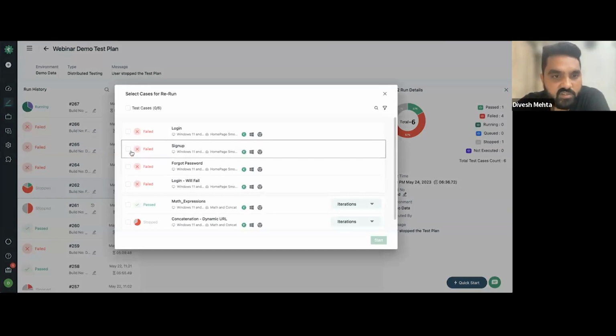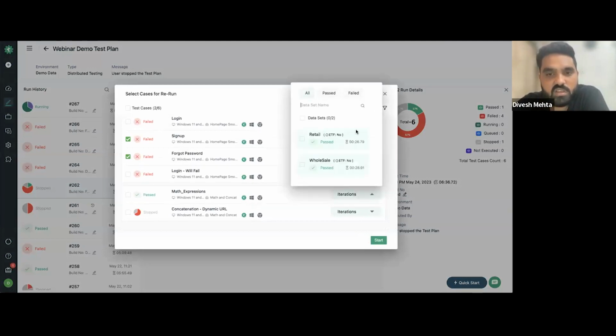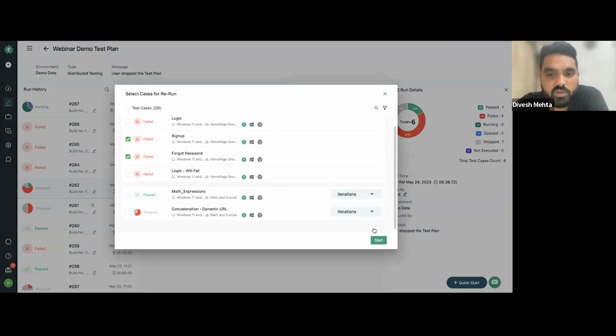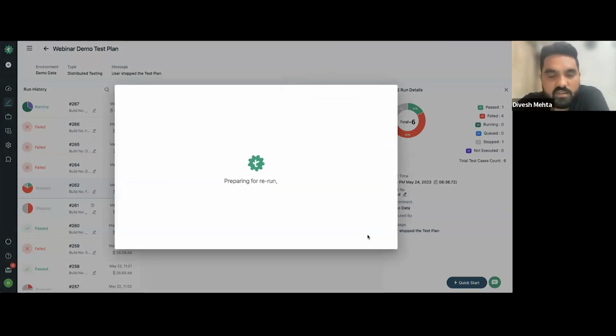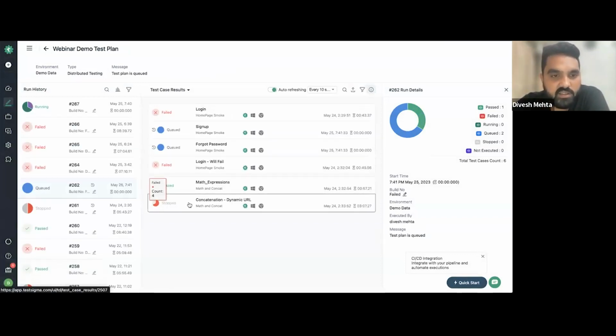You say select test cases for rerun and you say, hey, I just want to run sign up and forgot password, right? Even if you have data-driven test cases, you can select exactly which iteration of the data sets out of the hundreds that you want to run, right? So you can do that. And we just say start, and now it will just do the rerun for these 2 tests and it will leave the other as is.